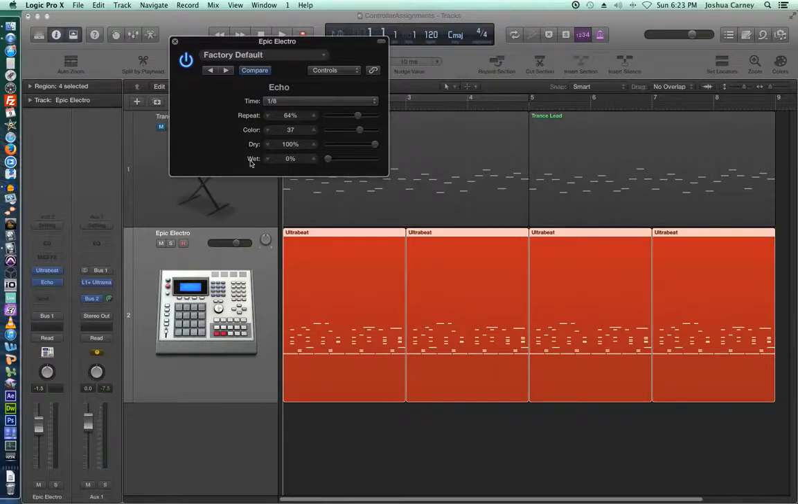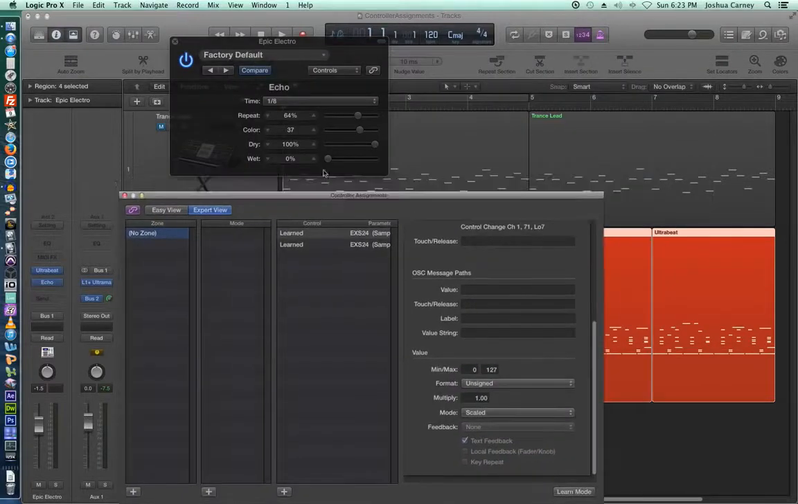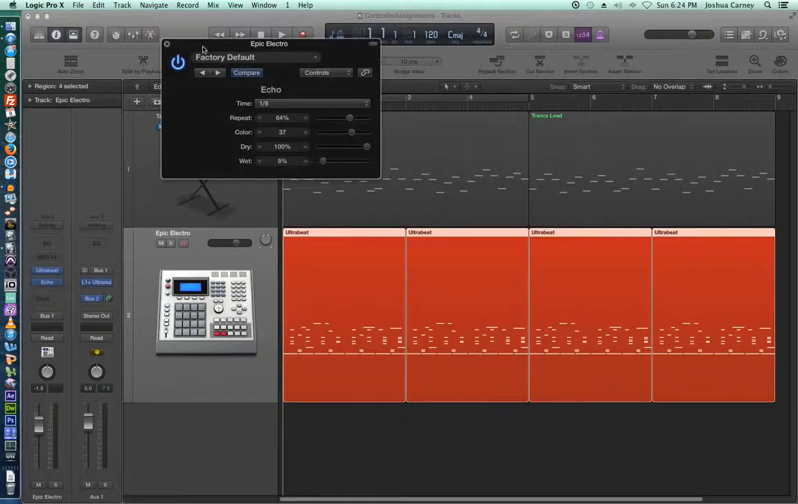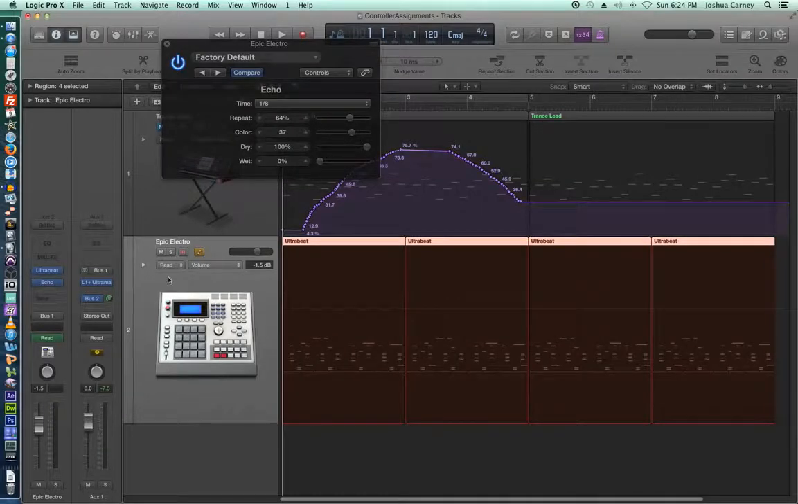But what I'm going to do is go back to our controller assignments window, remember Shift Option K, and I'm going to learn this wet fader with another fader on my MIDI controller. So I just click on Learn Mode again, click on that fader, and then move the fader on my MIDI controller, and then turn Learn Mode off. So now I can pull in the echoing effect just where I want it, and then pull it out when I don't want it. So again, on the track, hit A to open up automation, change the automation mode to latch, and then let's play with that fader.